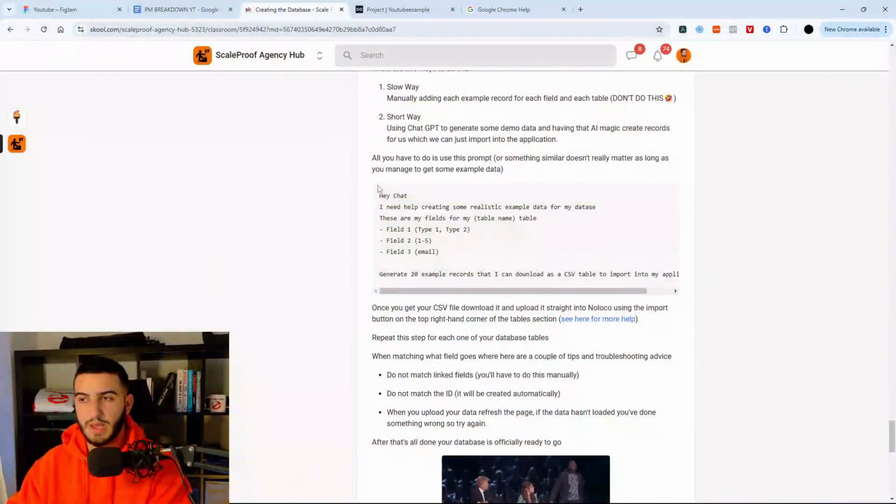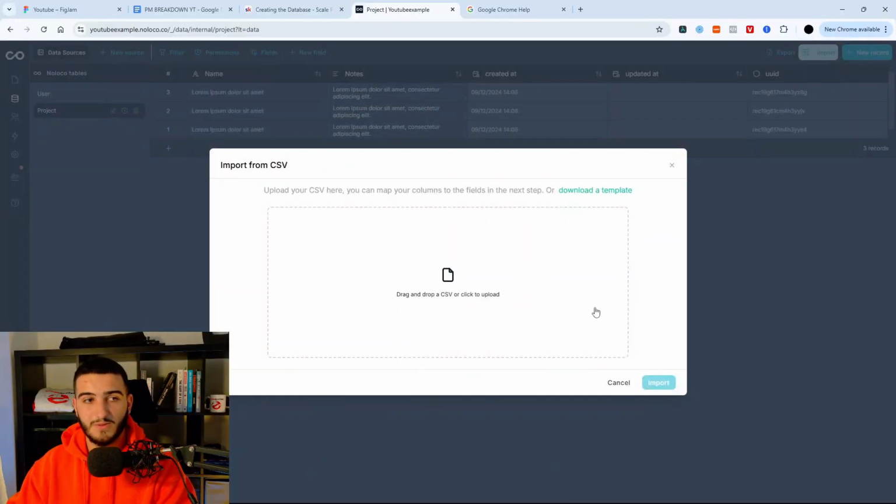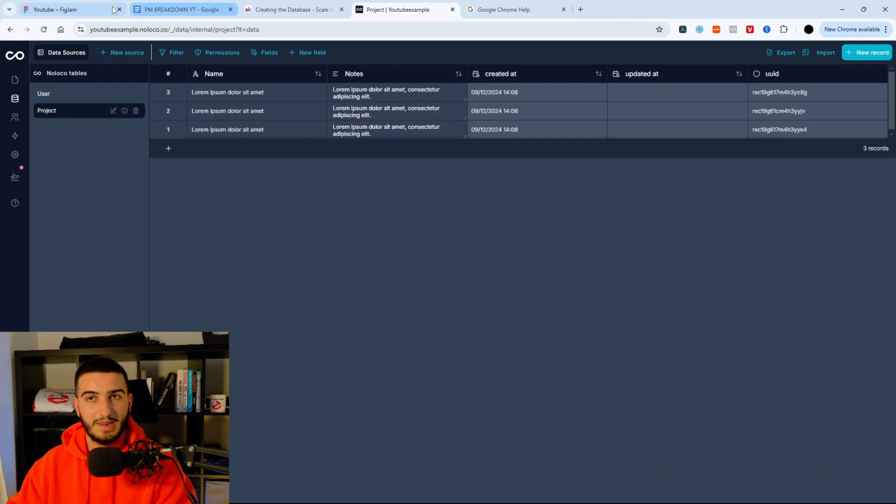Very, very simply. All you have to do is use this prompt right here. Just explain that you need some help creating a realistic database. These are my fields for table name. And here, obviously, you include the table name. For example, if you're doing a project, this will be the project name, and include the different fields one by one. And then ask it to generate 20 records, 30 records, whatever it may be. Once you've done that, you're going to go back to your platform and press this nice little import button, upload your CSV file, assign the different data, and that's pretty much it.